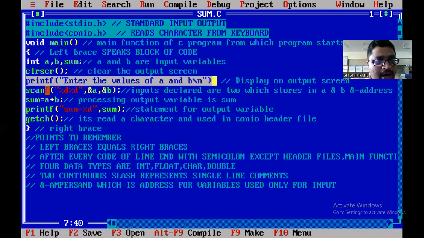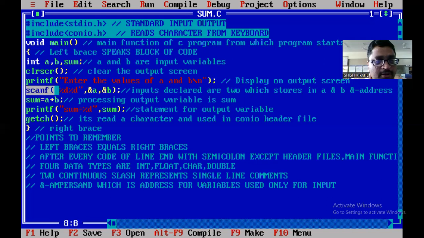Then I have to read these values, so we are using scanf. Scanf is a read statement. Since we have used two variables a and b, we use two %d. If you had three input variables, you would use three %d. We store them with the addresses &a and &b. So the inputs declared are two, which are stored in a and b.